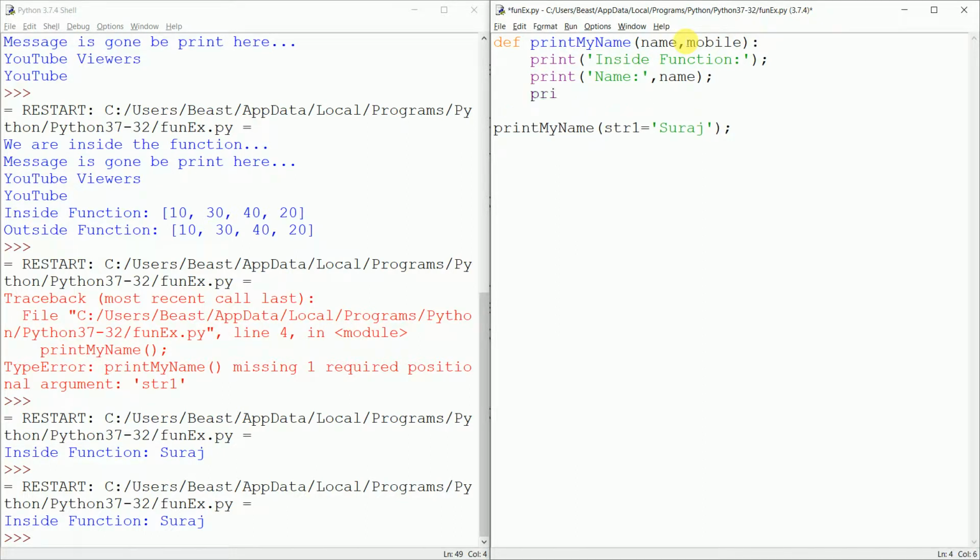Alright, and I'm printing out the mobile number. So for the mobile number, I'll just write mobile over here. Okay, and I'm placing down str1, replacing it with the name. Str1 is replaced by name equal to Suraj, and I will write my mobile number, mobile equal to my original mobile number 386463.